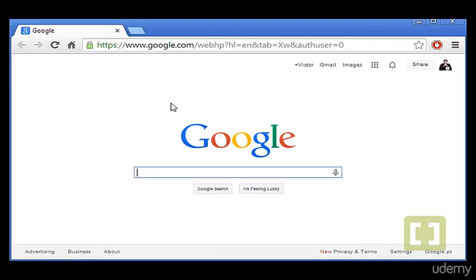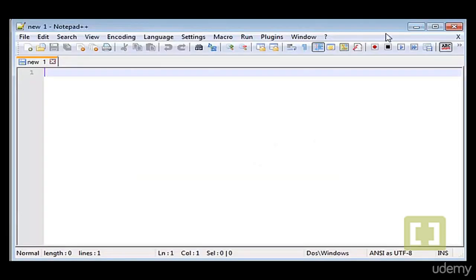Okay. So now that we have a web browser open, Google Chrome, and also Notepad++, I'm starting to create my first JavaScript code. Anyways, before we start doing some code, what is JavaScript?